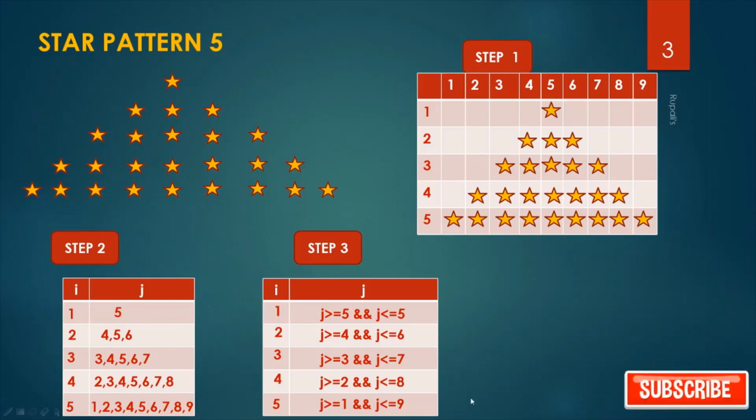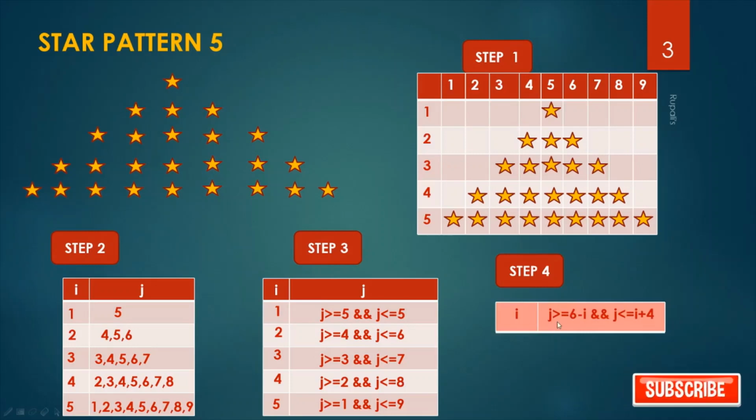Okay. Next, step 4. So what should be the general form? The general form should be, in case of 3, j greater than 3 and less than 7, and in case of 4, it is 2 and 8. So the general form should be j greater than or equal to 6 minus i and j less than or equal to i plus 4. So when i is 3, it is 6 minus 3, so it is 3, and 3 plus 4 is 7. In this way, this is the general form.